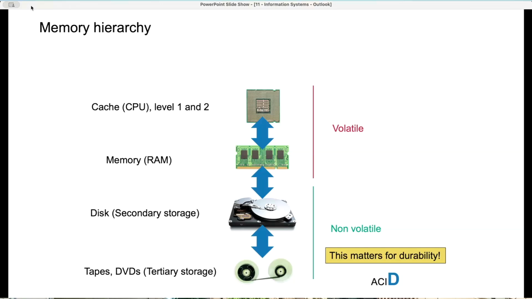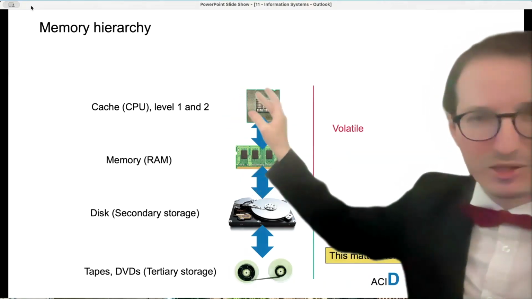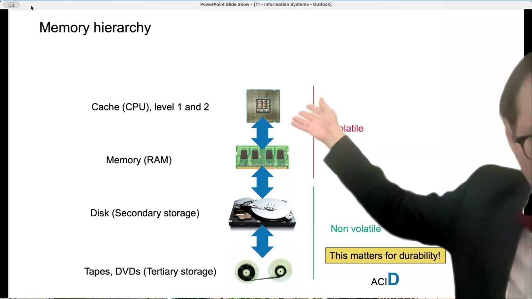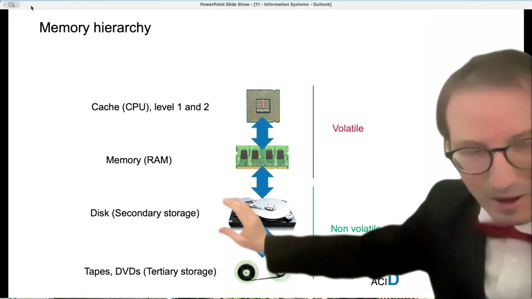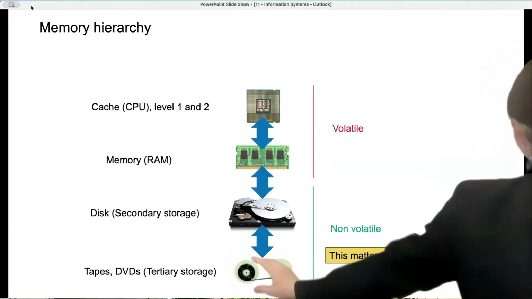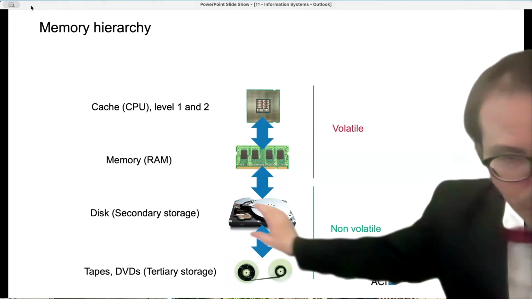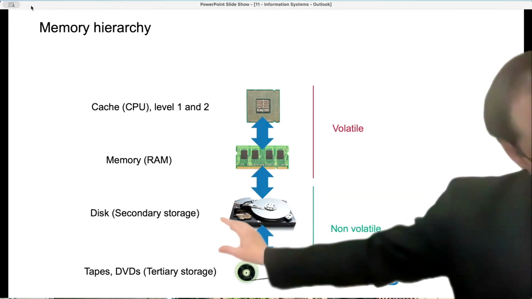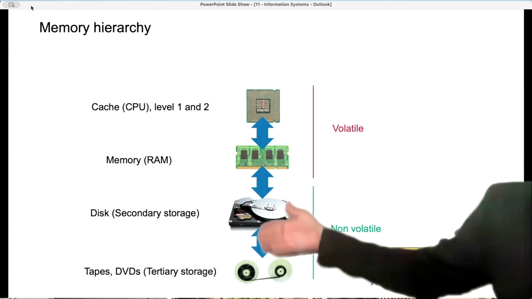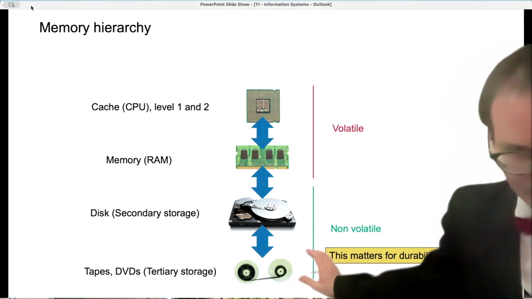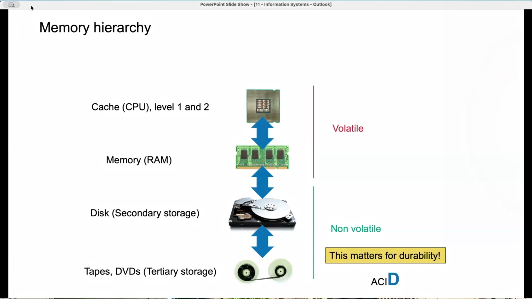You just need to know that you can have the CPU registers, which are super fast, but if you shut down the electricity, it's gone. The disk is permanent storage. So in the end, your relational table has to be on disk, because if you lose the electricity, you don't want to lose your data. Maybe you can have backups as well.